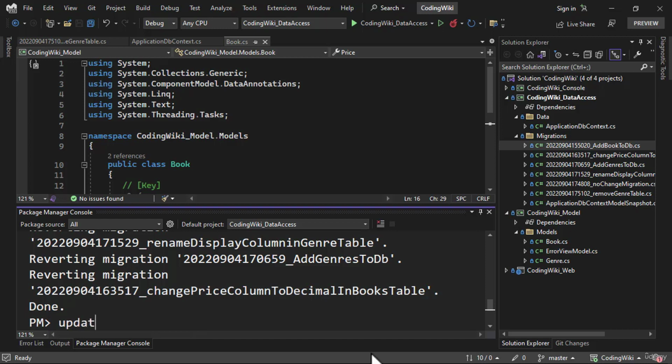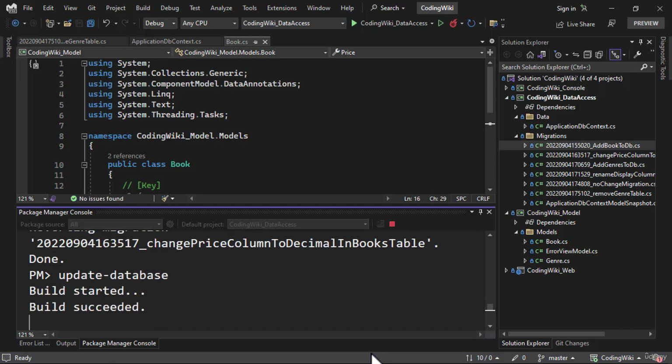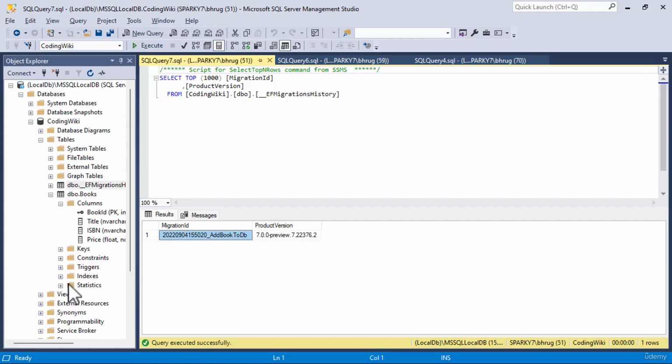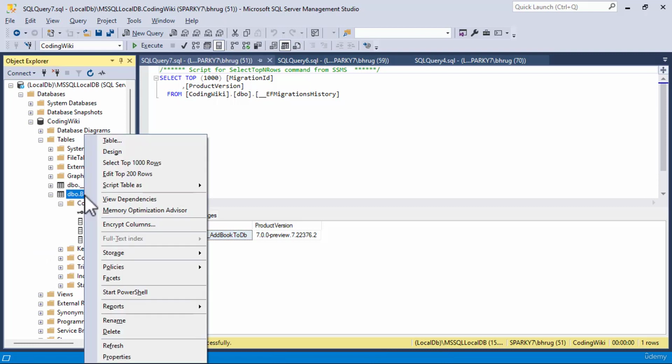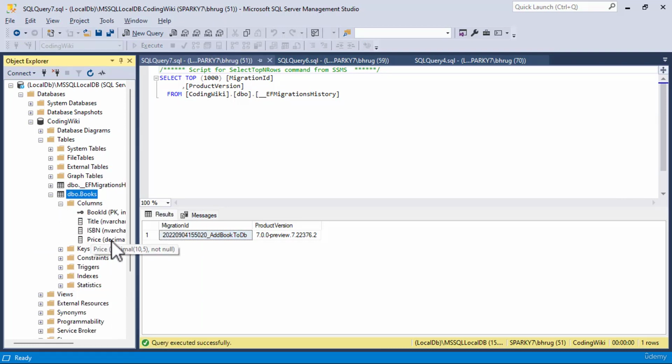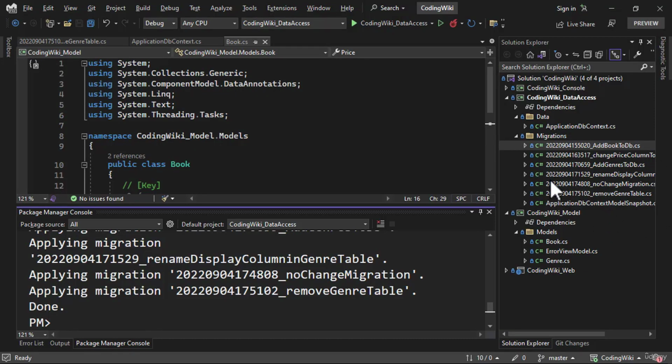And then if you want to come back to the latest version, you just need to run the command update database. It will track the 5 migrations that are not applied and automatically apply them. If we go back here and if I refresh columns, price is now decimal. So that way you can go back to a migration to test some condition and then come back to the final version.